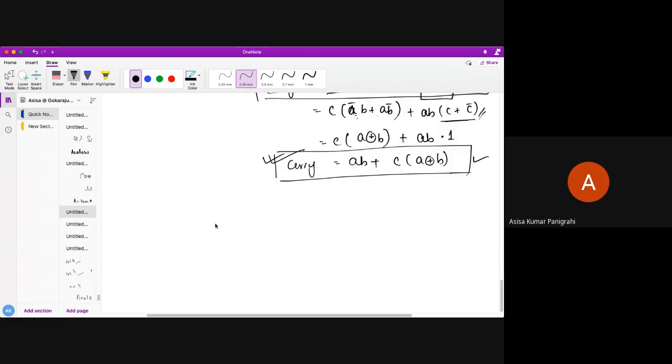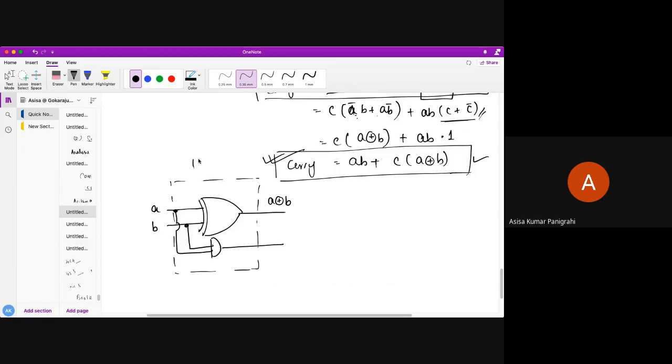Let's say this is my A and this is my B. I have taken an XOR gate over here, and this is my A XOR B, and I have taken B and A, and this is my AB. Can I say this is completely a half adder? Am I correct, students? This is my half adder, and this is my AB.